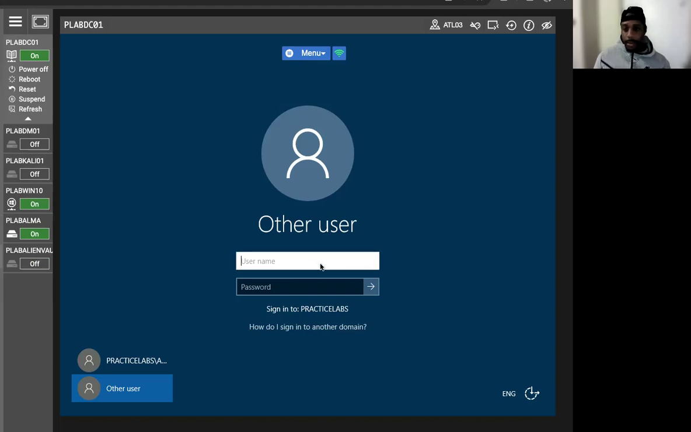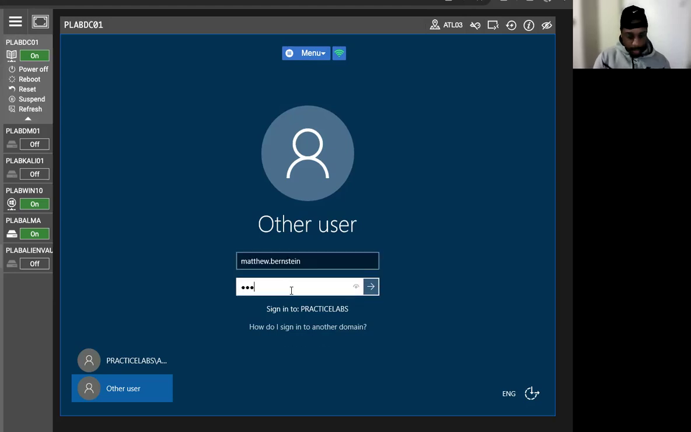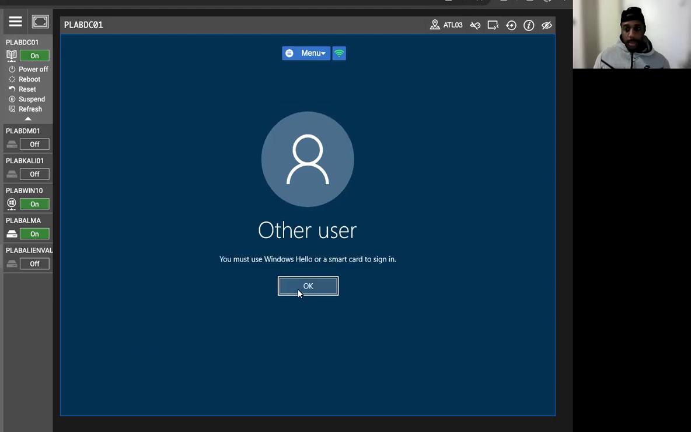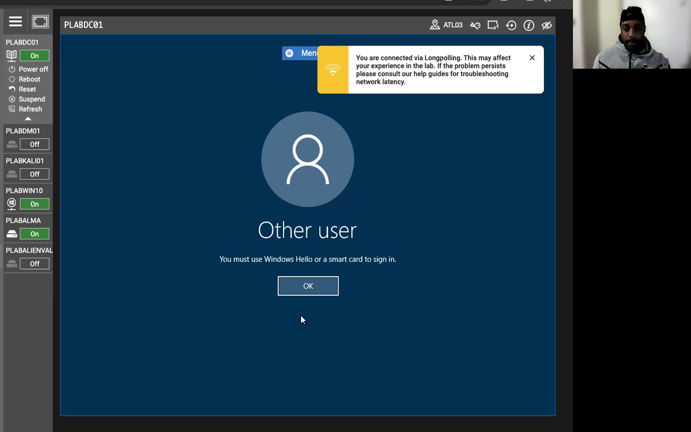All right. So instead of using the server I wanted to use, I'm just going to use the current server that we're on. Let's try to log in as Matthew. There it is: you must use Windows Hello or a smart card to log in. Since the user was configured for smart card login, this system message appears. If a smart card had been assigned, we'd be able to proceed past this point and log on as normal.